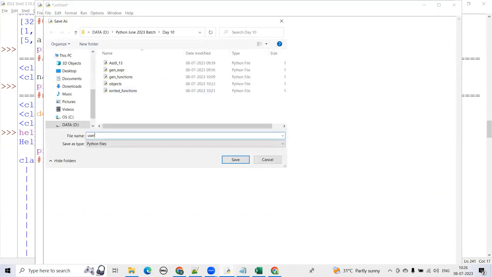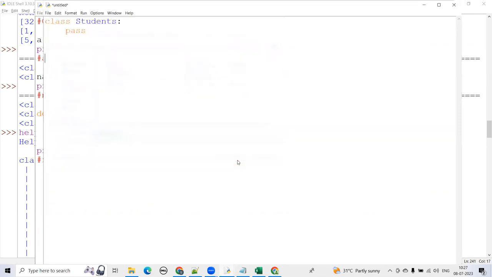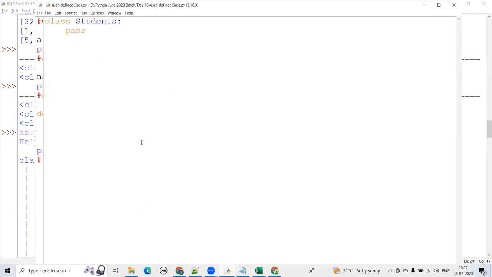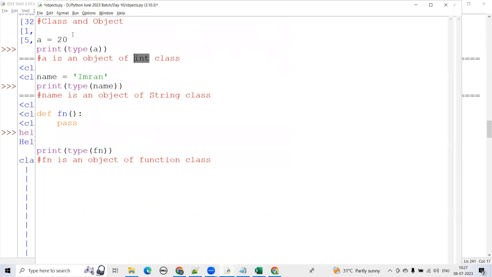I will tell you the definitions and all, but first I want to show you how we declare one class. Okay, user defined class. This we are defining. That is why I mentioned user defined class. Those int and function that we saw, these are inbuilt classes that Python has. And this is the class which we are creating. And after creating a class, guys, what we do is assignment like this, a equals to 20 or name equals to this.